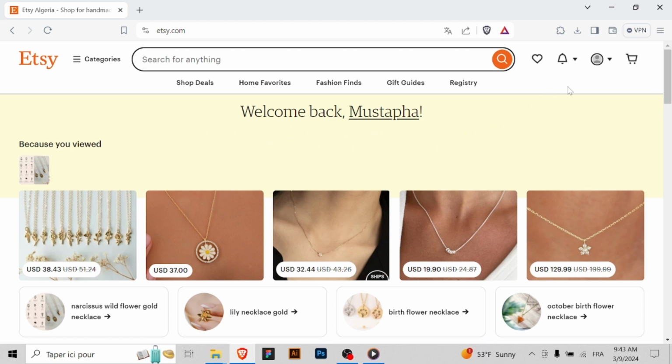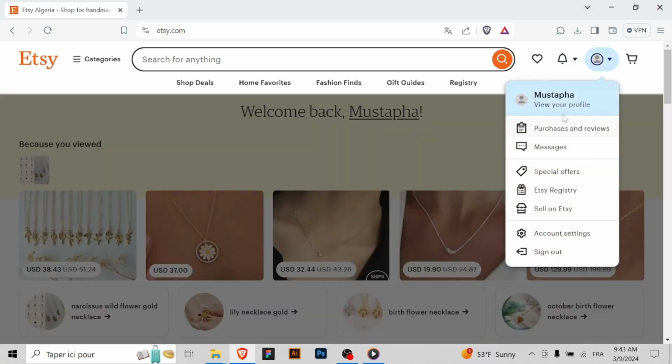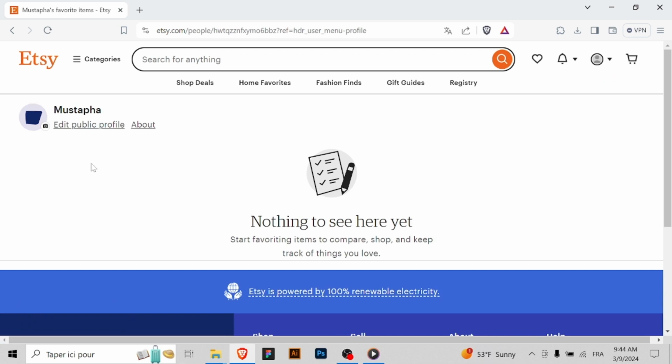Step 2. Access your account settings. Navigate to the top right corner of the Etsy homepage, where you'll see your profile icon or avatar. Click on it to open a drop-down menu, then select Account Settings from the options.